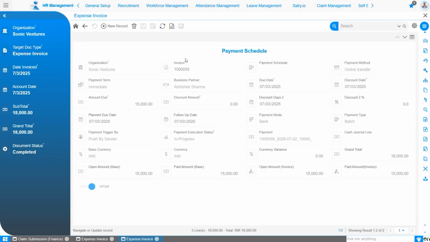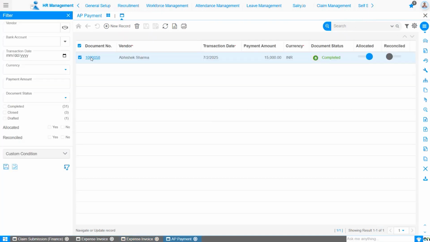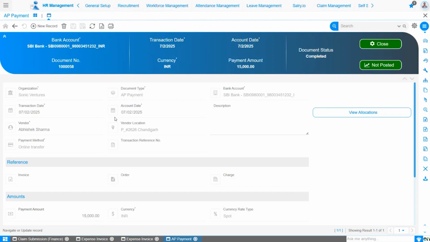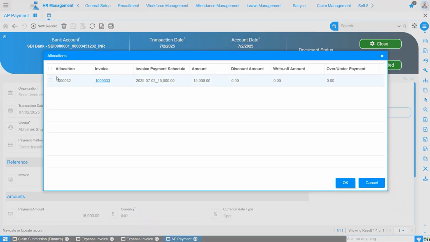Within this record, you'll find the invoice number, the amount field reflecting 15,000, a payment reference, and the Is Paid checkbox marked as true, indicating the payment has already been processed. You can zoom into the payment field to view full payment details. Within the payment screen, you'll find all related information. To see allocation specifics, click on the View Allocation tab. Here, you'll find that the allocation number is 1,032,000 and the allocated amount is 15,000.